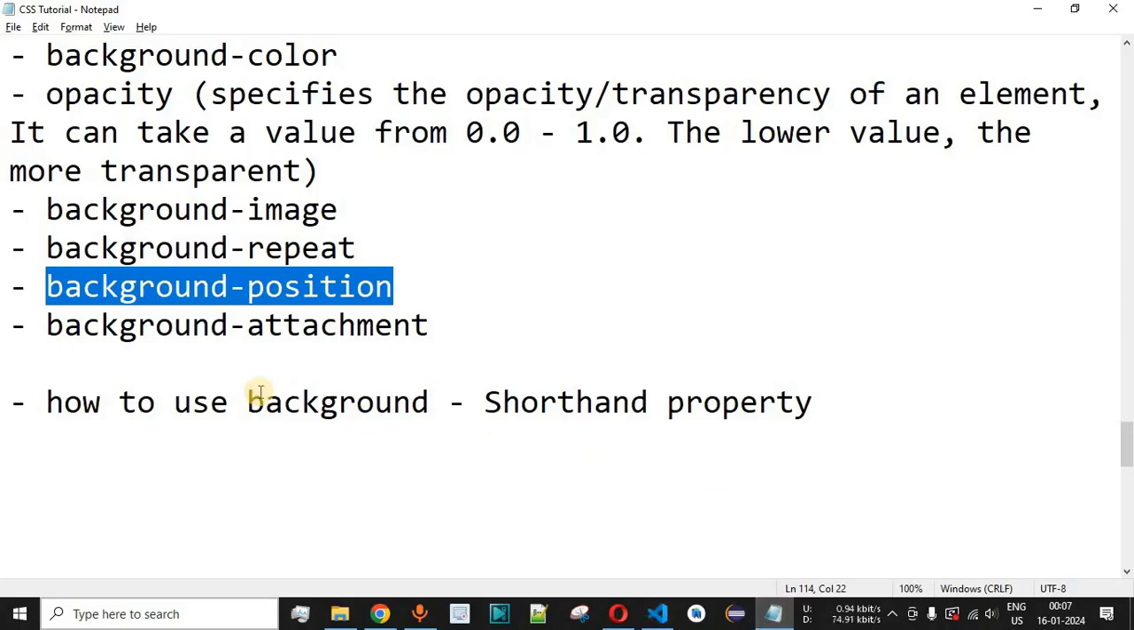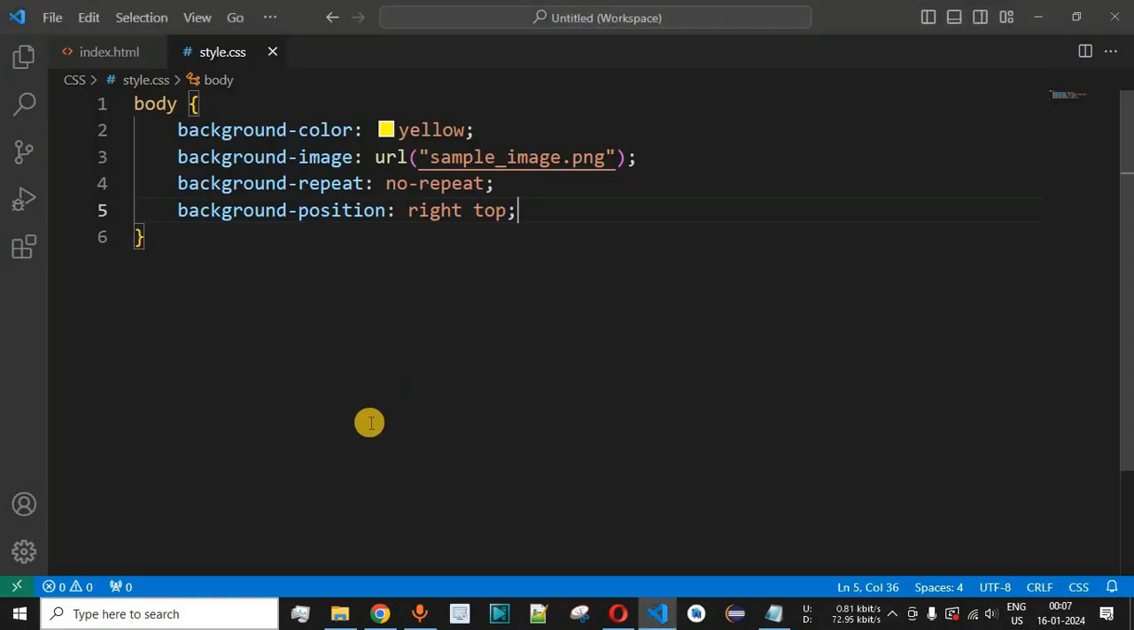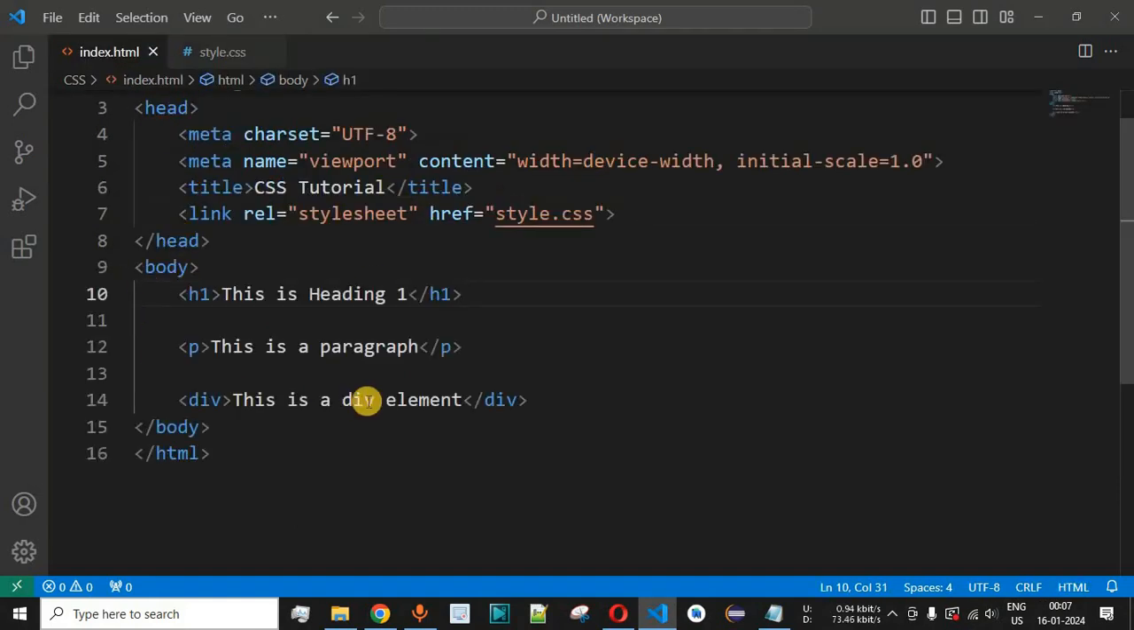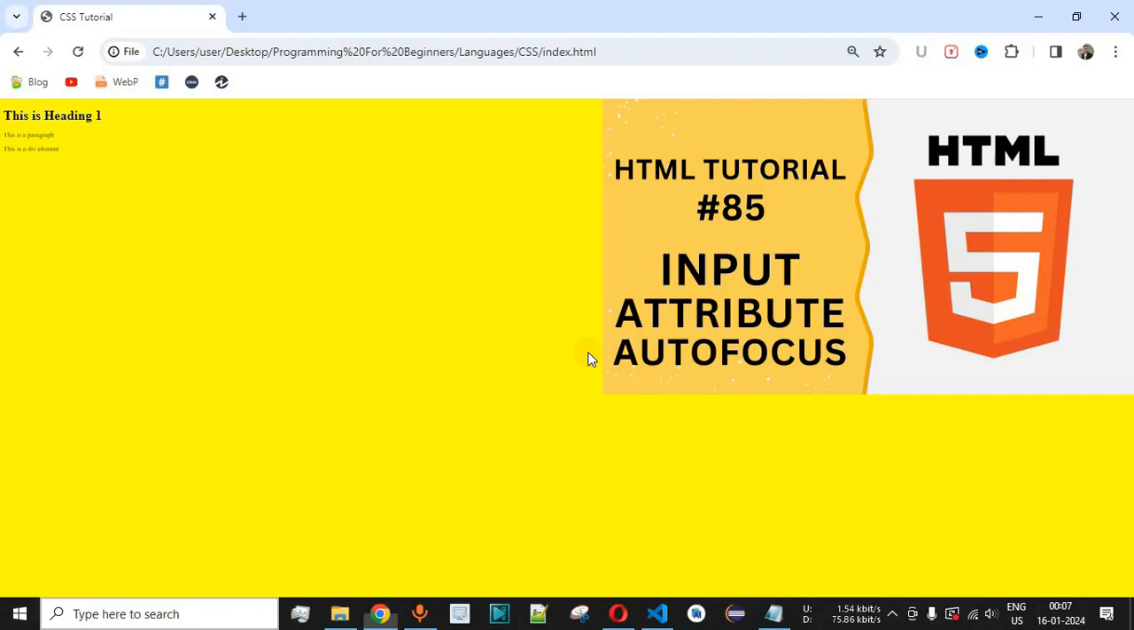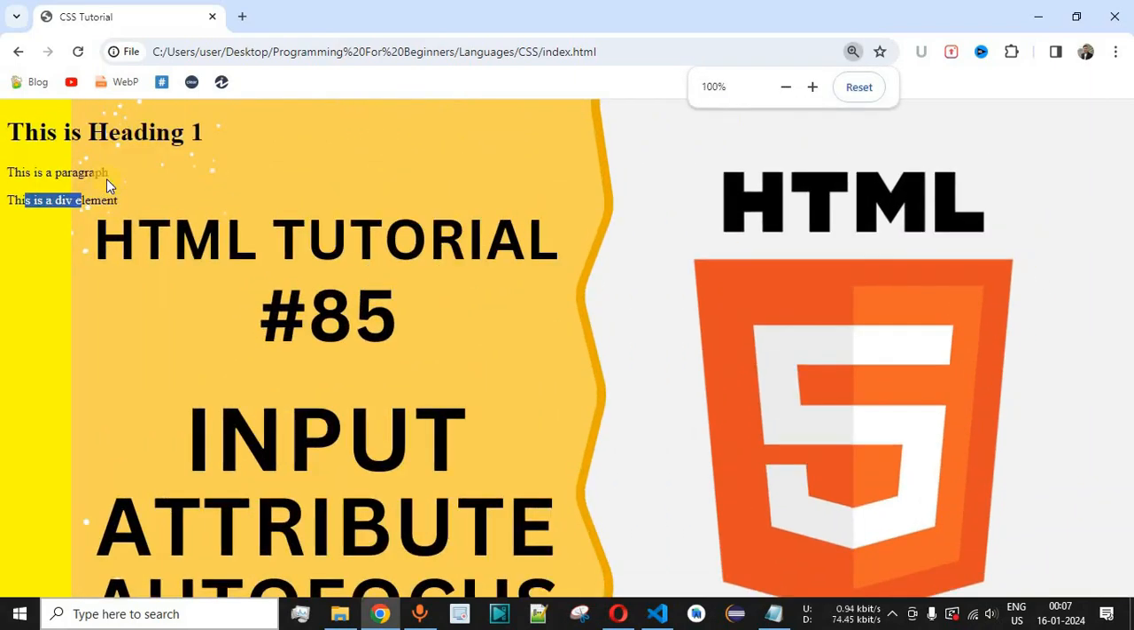Now guys, apart from this we also have something called background attachment. In order to check this, we need to have multiple lines of code inside our HTML document. Currently we have only 3 elements: the header, the paragraph and the div element. As you can see, these are the elements over here.